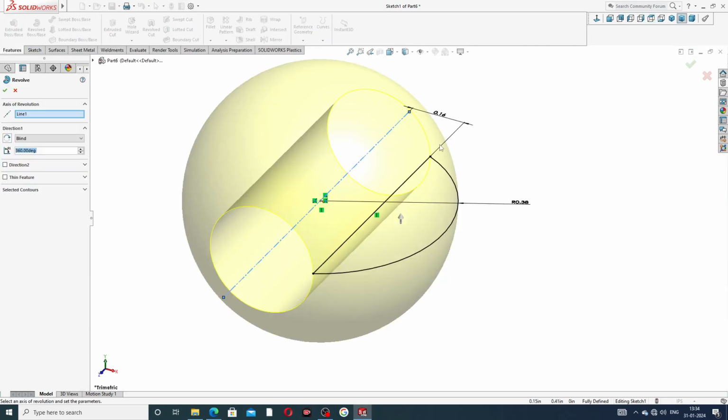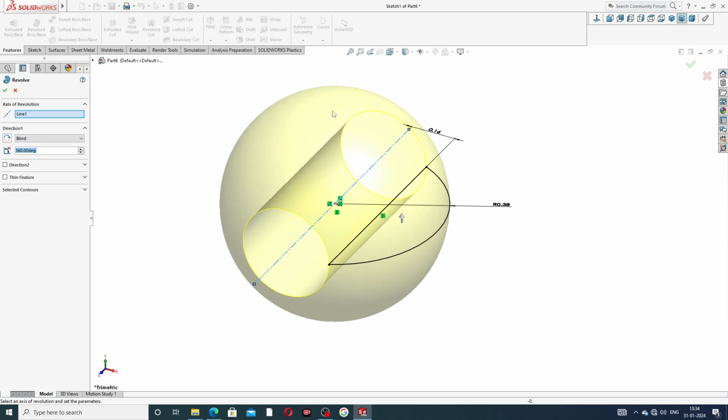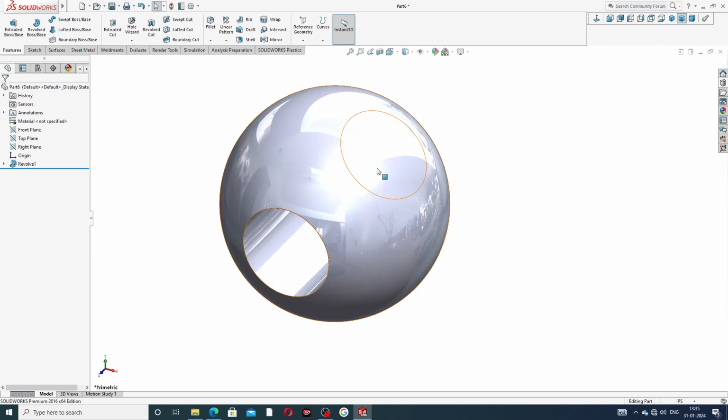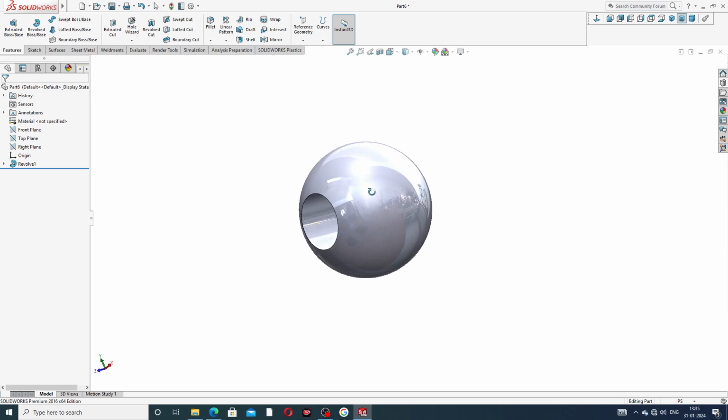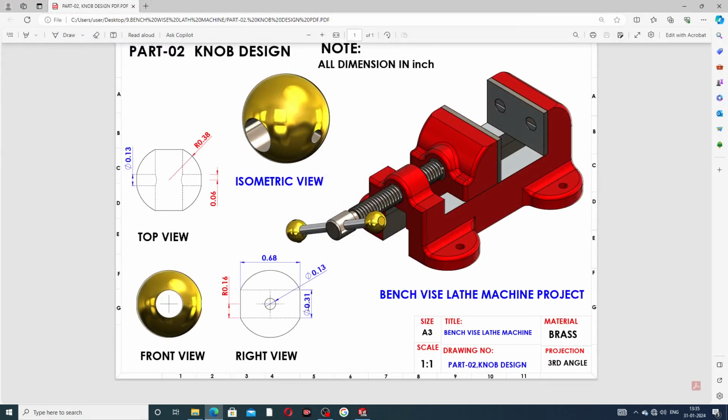Going to extrude boss, this preview is showing here on the screen. Okay, this is perfect. This full length is 0.31 inch. This is perfect, and this knob is used here.